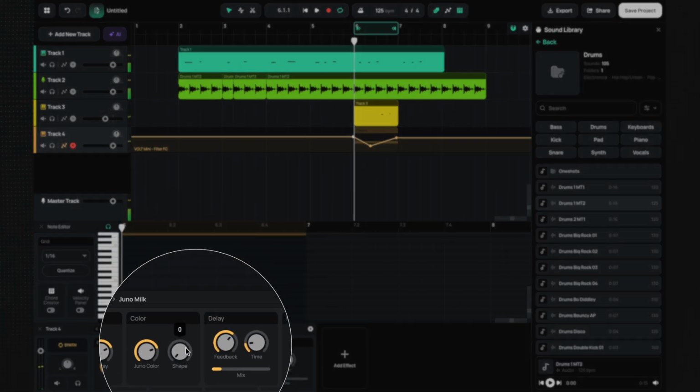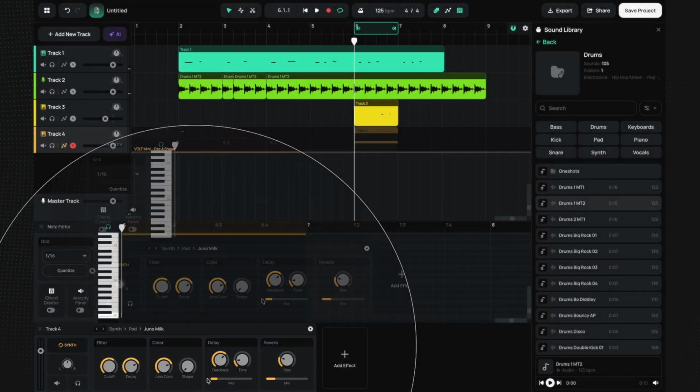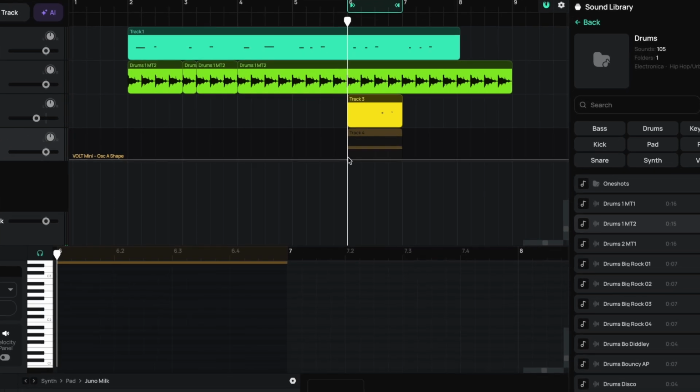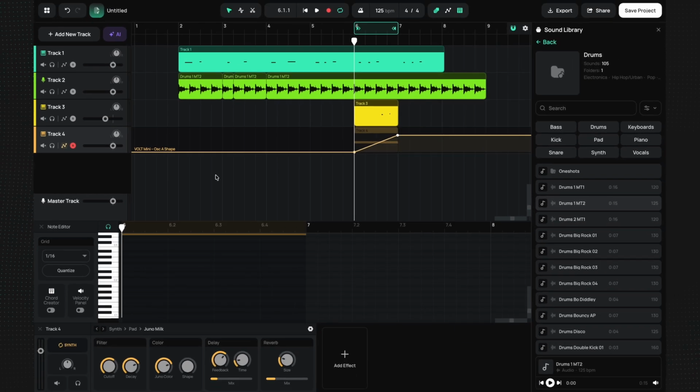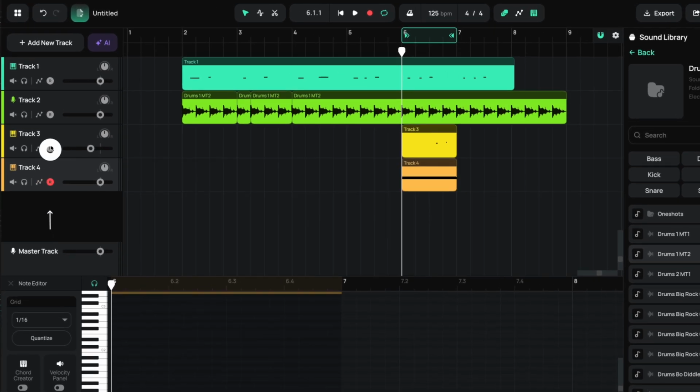You can also add a parameter from the device panel of the instrument by clicking Show Automation and adjust the parameter here. By adding automation, you can make your track feel more alive. Next is the Arm for Recording button, which is automatically enabled when a channel is selected.